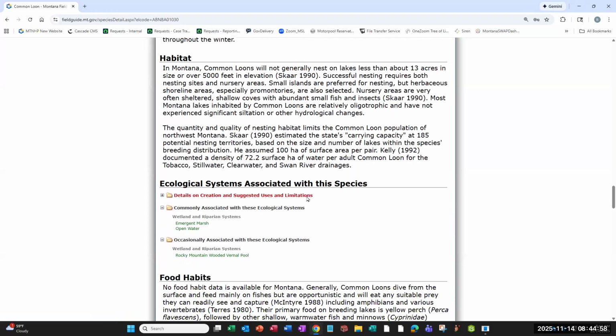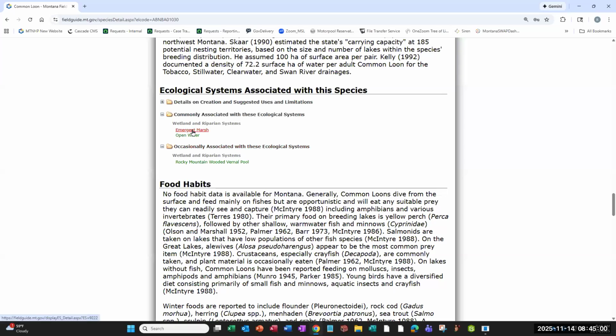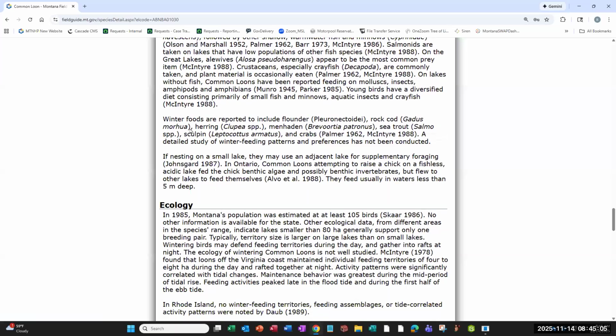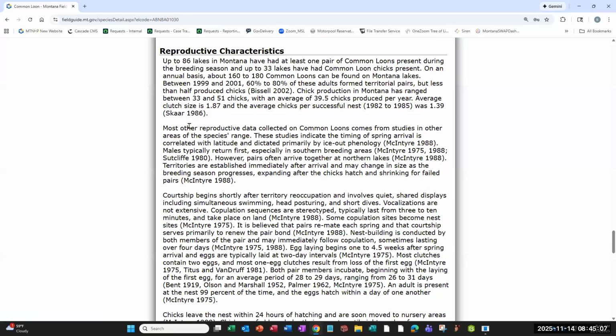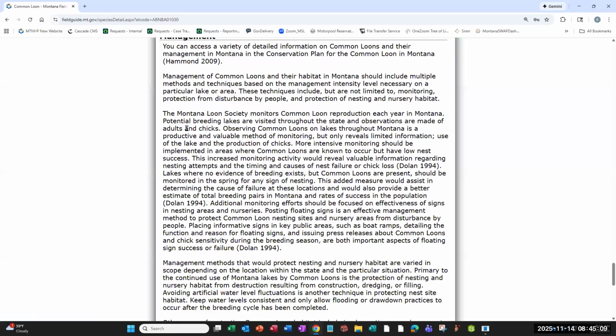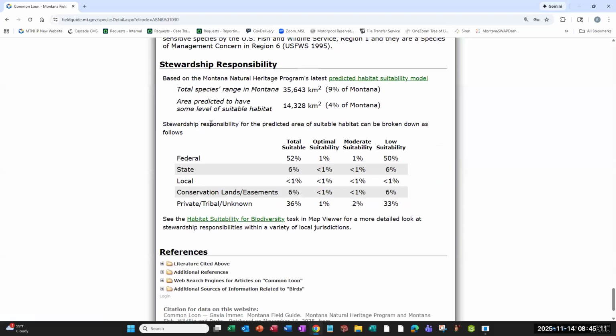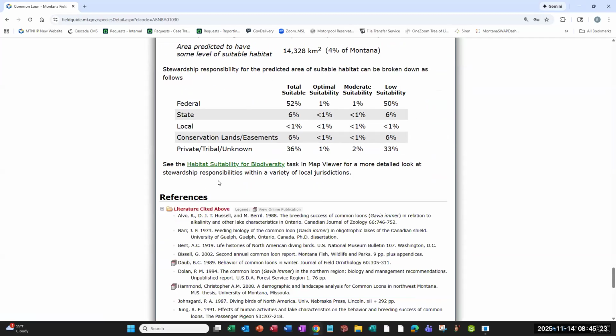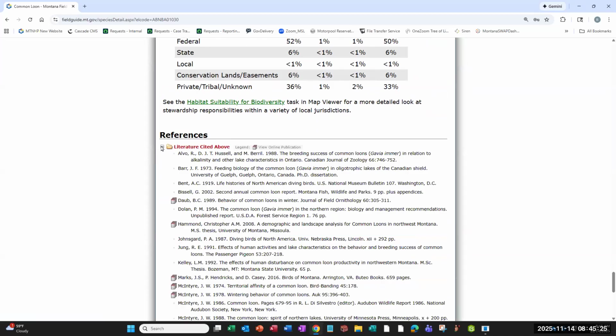Migration, habitat, links to the habitats that the species is known to use, food habits, ecology, reproductive characteristics, management, and what entities are responsible for the habitat that these species are known to use or rely on under this stewardship responsibility section, as well as literature for the species.